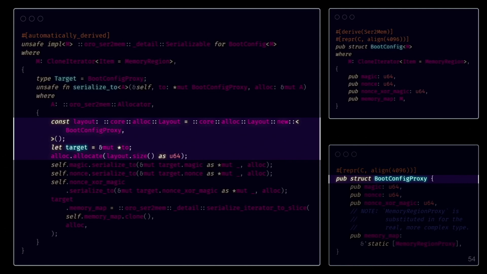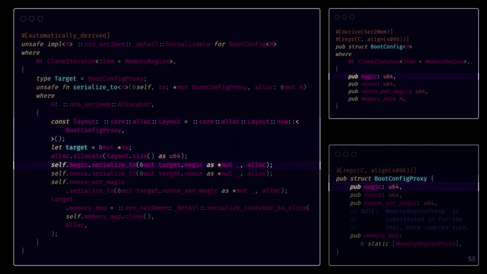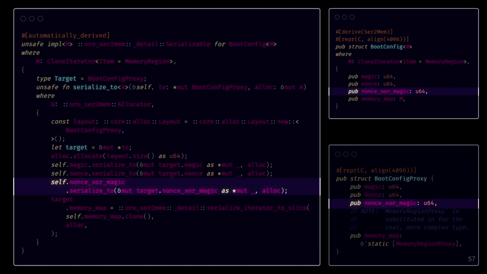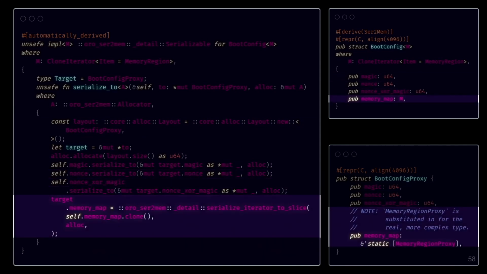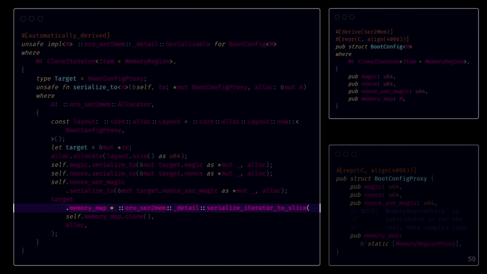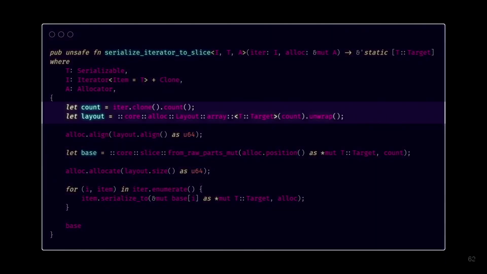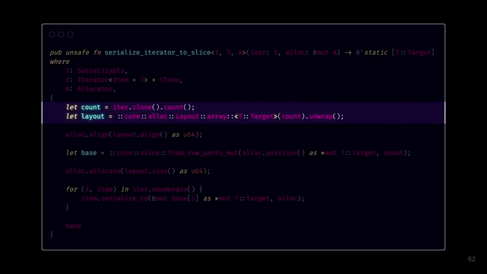We allocate that much memory that we need, and then we serialize each of those very simple fields normally. But then we have this memory map, this iterator thing, and we have this function called serialize iterator to slice. And this is kind of where the undefined behavior can start if you're not careful. So serialize iterator to slice. We take the count, so we clone the iterators. You can clone iterators. We take the count first, and then we create a new layout.